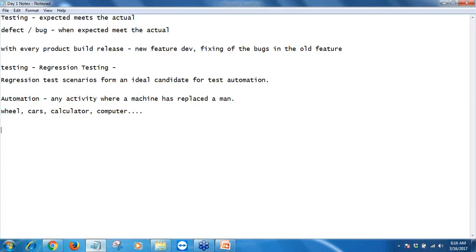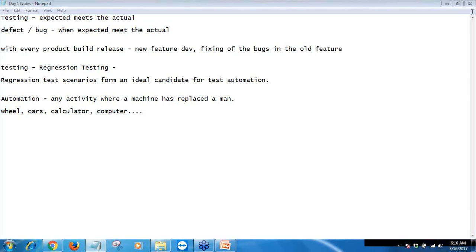So basically, you need to understand that a human mind is not meant for repetitive activity, okay? But regression, which is activity which has to be done with every build release, is indeed a repetitive activity, okay? And secondly, as the product undergoes development, the scenarios for regression are going to increase. The scenarios for testing are going to increase. So we cannot keep on adding members in our testing team so as to meet the duration for the testing cycle, thus increasing the cost.